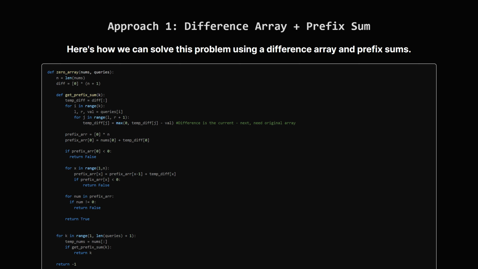Let's start by outlining the first approach. We'll be leveraging the concept of a difference array combined with prefix sums. The core idea is to iterate through the possible number of queries, from 1 up to the total number of queries. For each k, we simulate applying the first k queries to a copy of the initial array. Using the difference array to efficiently update, we create temp_diff, copying over values from diff, and for each of the k queries, we find the value to reduce by, capped at 0, for j in range L to R.